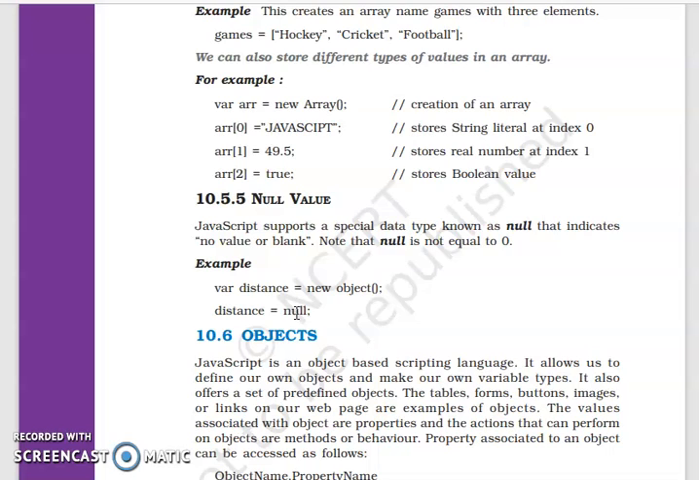Okay, so the next concept is objects. JavaScript is an object-based scripting language. It allows us to define our own objects and make our own variable types. It also offers a set of predefined objects. The tables, forms, buttons, images or links on our web pages are examples of objects. The values associated with objects are properties, and the actions that can be performed on objects are methods or behavior.